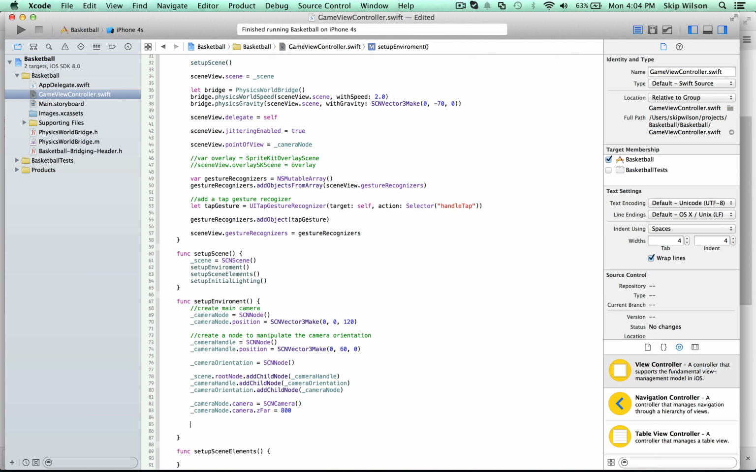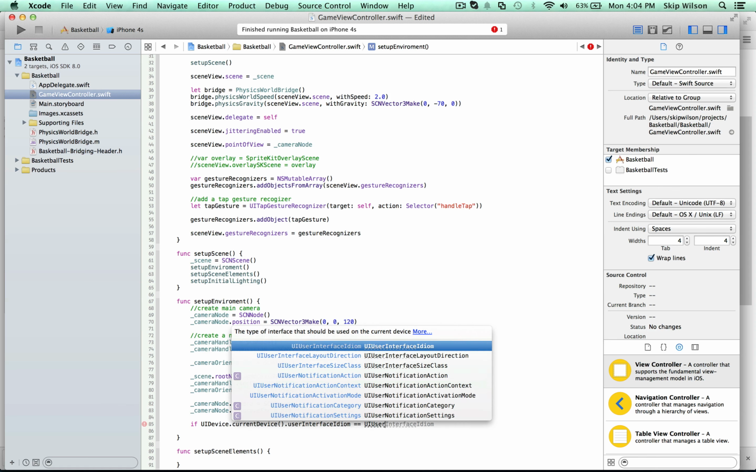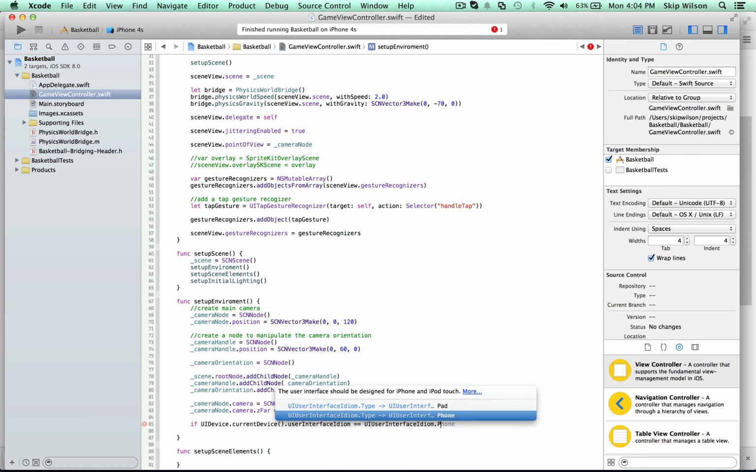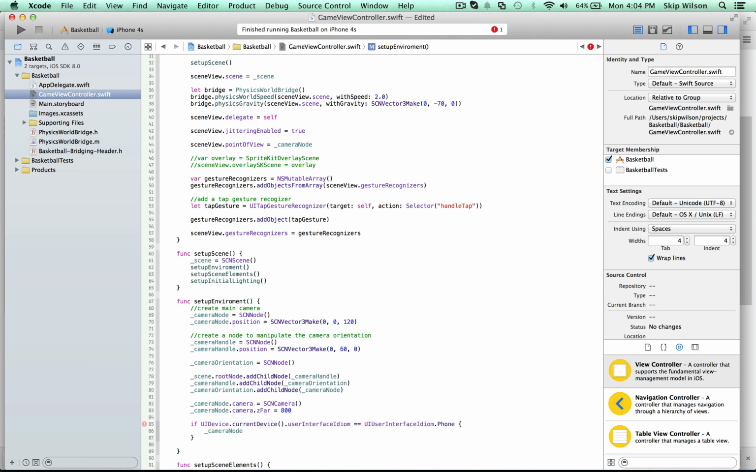And we want to see if the user's using a phone, and we want to set a couple of properties based on that. So we'll say if UIDevice.current.userInterfaceIdiom is equal to UIUserInterfaceIdiom.phone. If it's a phone, then we'll say cameraNode.camera.yFov, the field of view in degrees, is equal to 55. And if it's not a phone, maybe it's an iPad, then we will set the xFov.